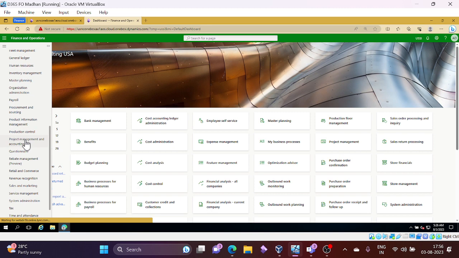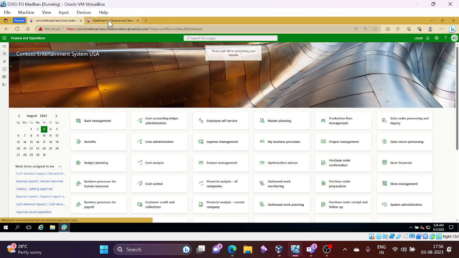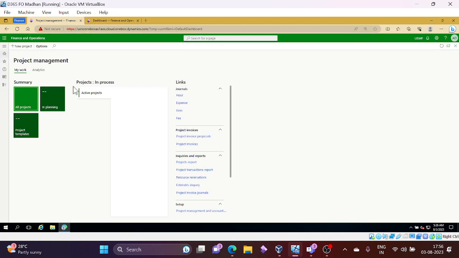So go to project management accounting. It's also taking time. Okay, it came, this one, a workspace. In the project management workspace, we have all projects. To view all projects, we can click this one. If you want to check the project templates, you can check it here. And we have journals here. If you want to post any hours journal, expense journal, item fee journal, you can post from here.